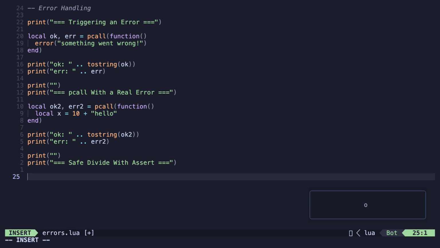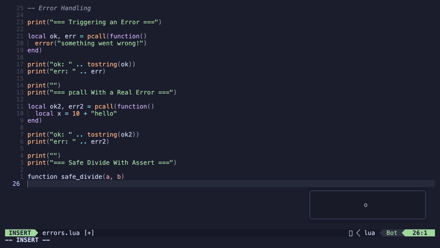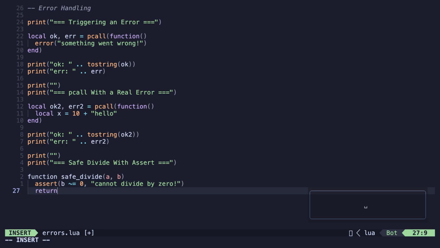safe_divide is a function that validates its input. Assert checks that b is not 0. If it is, assert raises an error with our message. Return a divided by b. Only reached if assert passes.